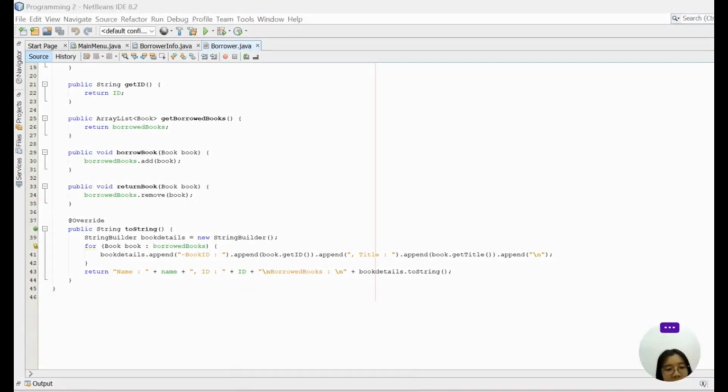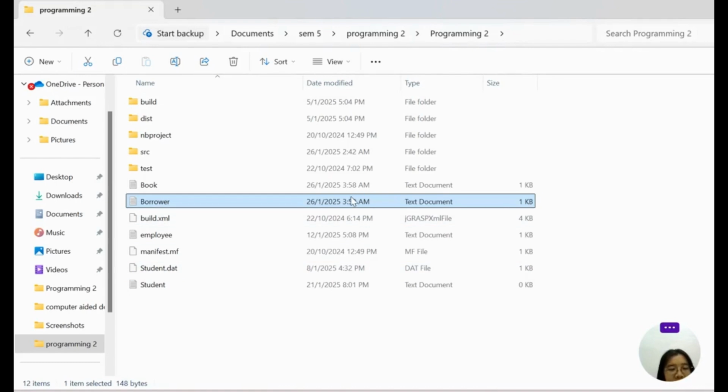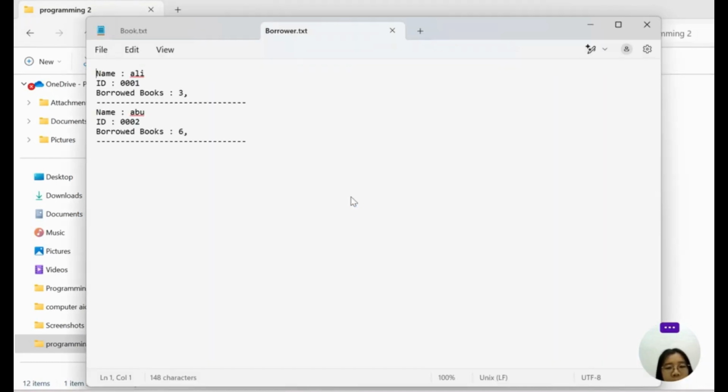Now we are going to see the borrower text file, and this is the borrower text file that I saved after the borrowing process and returning process, which I think that's all for our presentation.